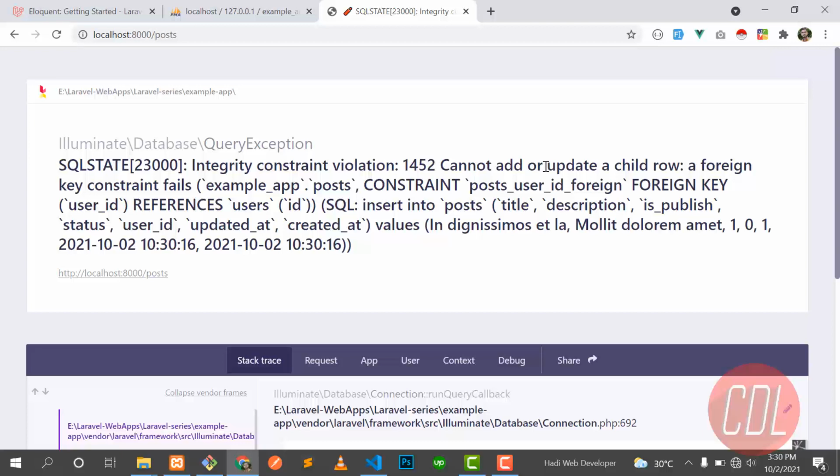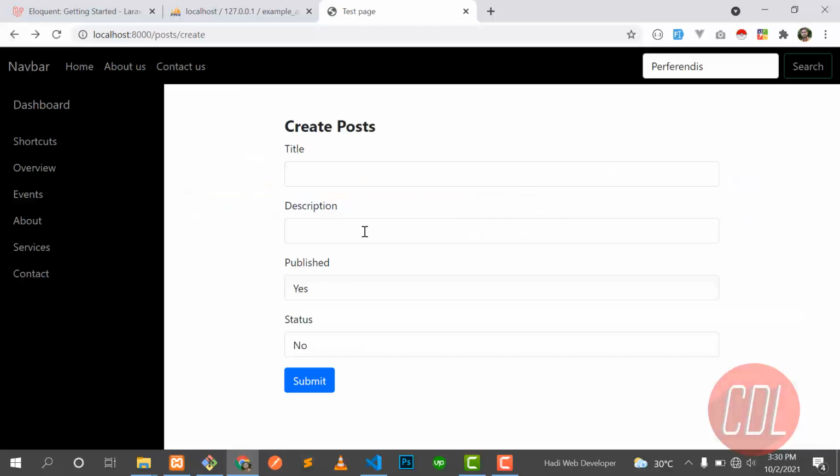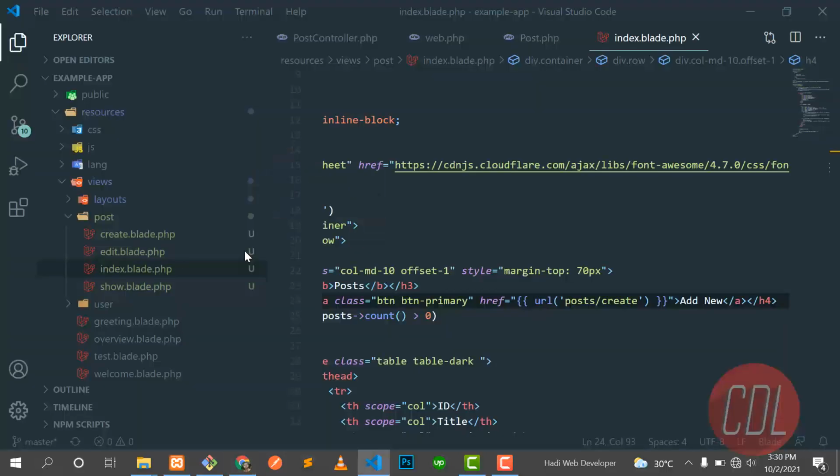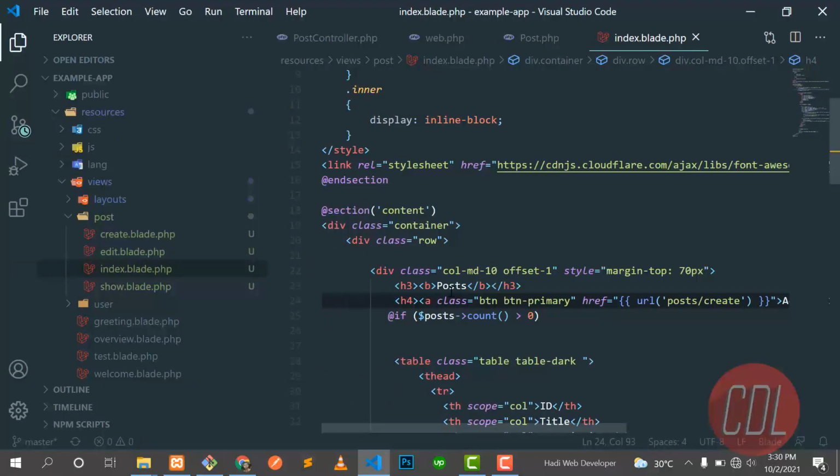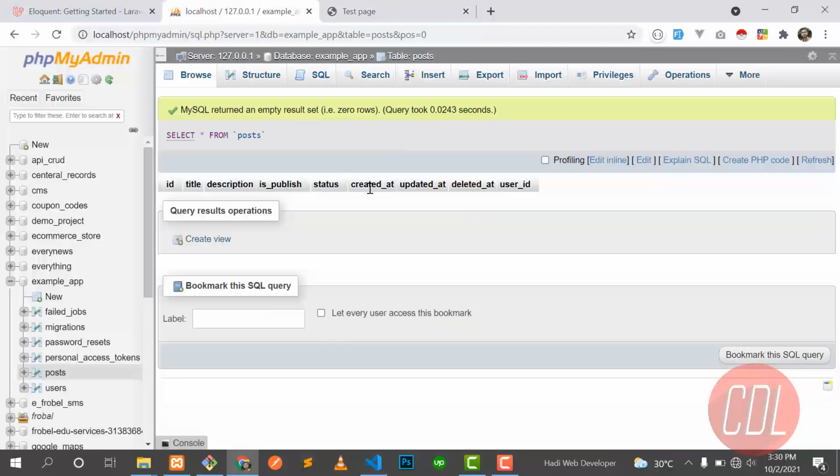It says cannot add or update a child row, foreign key constraint fails. Why is it failing? Because of the foreign key constraint. So let me go back and look at this. Why is it failing? Because of this user ID, right? We added this. So let me go to the users and check whether the user exists. No, there is no user. That's why it's throwing this error.